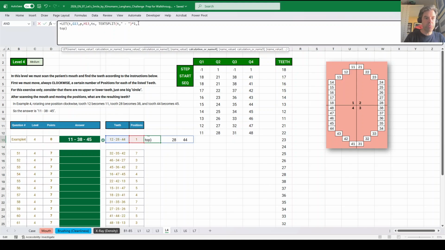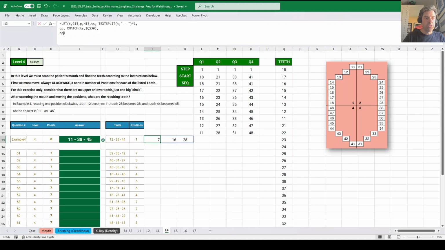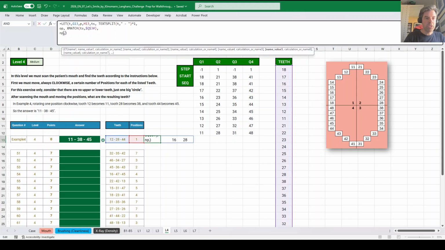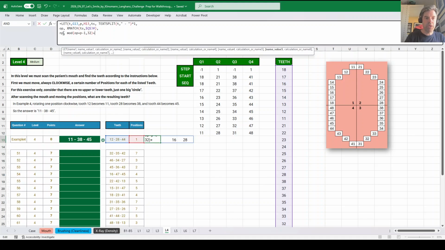We then want to know the original positions of those teeth. So we want to XMATCH the teeth split in this cell here, and we'll hard lock that, so we get the original positions. And then we want to change those original positions. So the new positions will be the mod of the original positions plus the positions move minus 1, with divisor 3 because there's 32 teeth, and then we add 1 back on, which gives us our new positions.